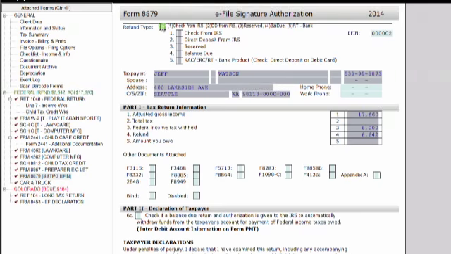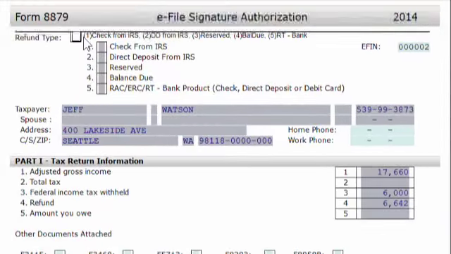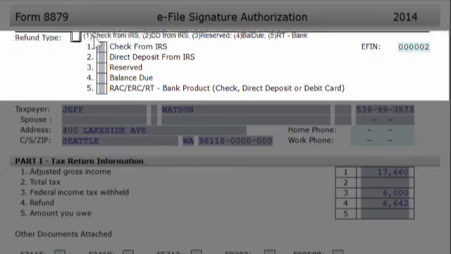When I do, I'm brought to the refund type. This is where we choose how the taxpayer should receive their refund. Number one is the direct check from the IRS. If you choose option 1, the IRS is going to mail the taxpayer a check. You will have to collect your prep fees directly from the taxpayer. The same with option 2.